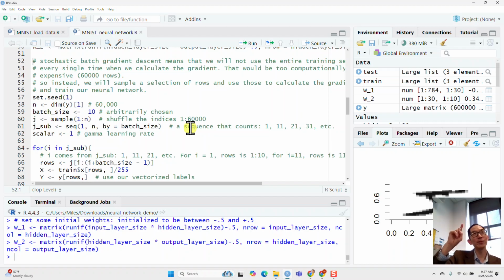And if you do the full data set, you'll have 60,000 actual values and 60,000 predicted values. And you say, okay, what's the difference between these things? That's going to determine your gradient. When you do batch gradient descent, you basically take a subset.